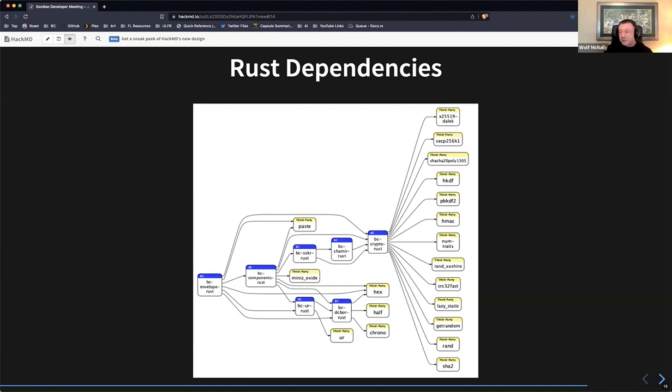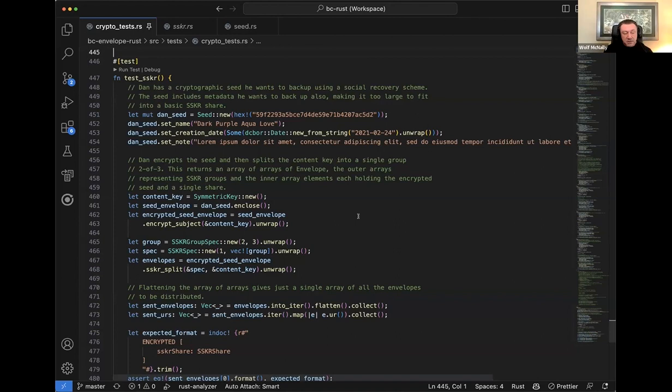In fact, that's the other thing I'd like to show you. I'd like to really briefly flip over here to my code. This is just a unit test of the SSKR library. I'm not going to go into this in a lot of detail. I just want to show you the scenario.